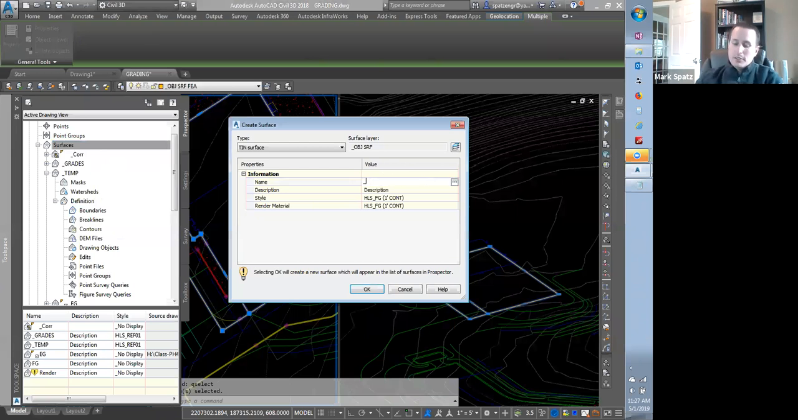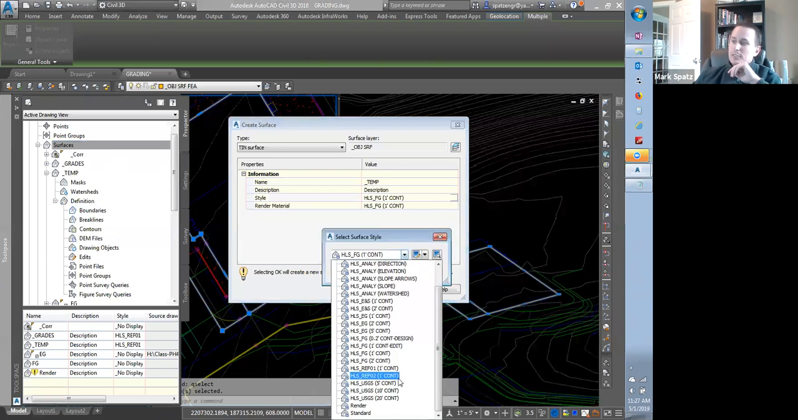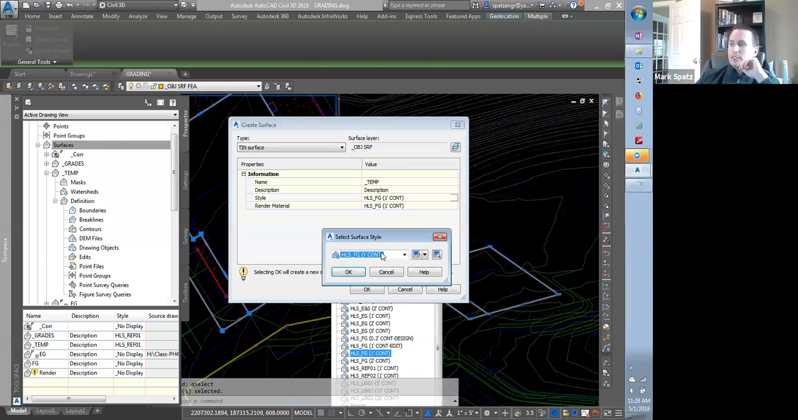Go ahead and make one _temp. Set the style that you're going to use, set that to one of these ref1 or ref2. So the ref1 and ref2 again are just reference surfaces. It makes contours, but they look a little different, so you can kind of tell they don't all look the same. So set it to either ref1 or ref2. There's no difference other than ref1 is one type of color and ref2. You could have ref3, ref4, as many as you want. And then just hit OK after you're done making that.